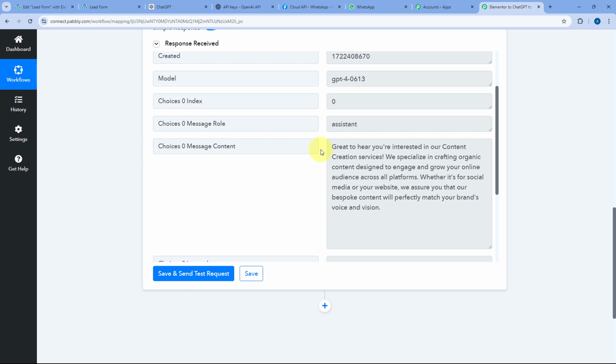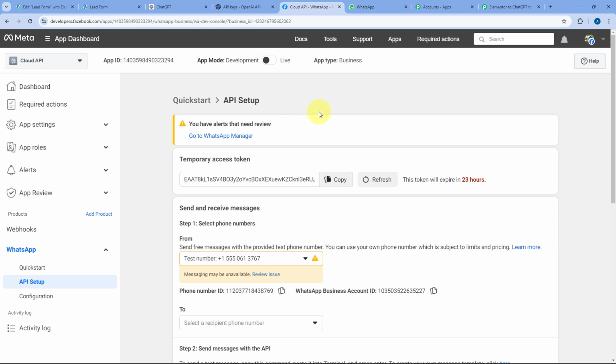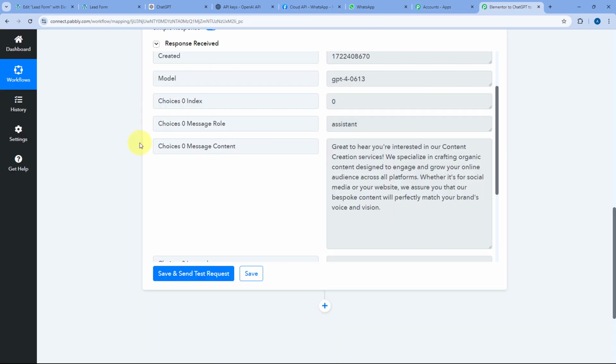We have basically created a personalized text for the WhatsApp message using ChatGPT on the basis of form responses we have received from Elementor. Now let's move to step 3. In step 3, we want to send this same text and add it in the template which we have created using Cloud API and send the WhatsApp message.